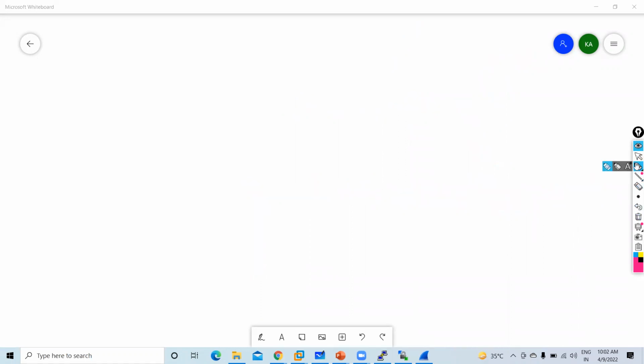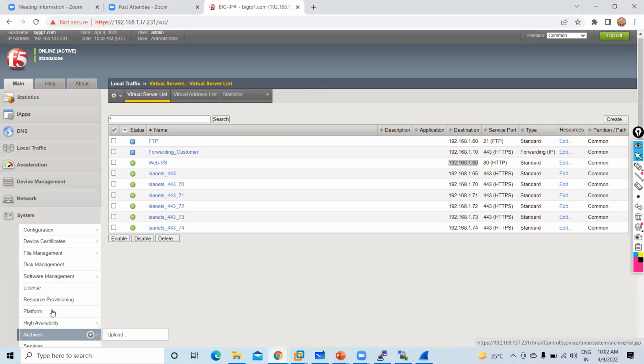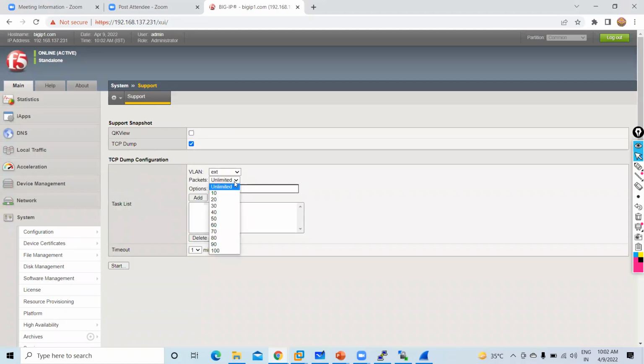Now, these are a few commands I am showing you. You can also access this in the GUI. For the GUI, how can you do it? You go to System, Support, and TCP dump. Can you see, here also you can mention the VLAN, whether it's an unlimited packet capture you need to run, or a particular size packet. You can use it this way also. So this is how you can check everything.